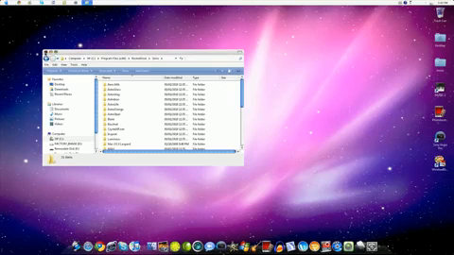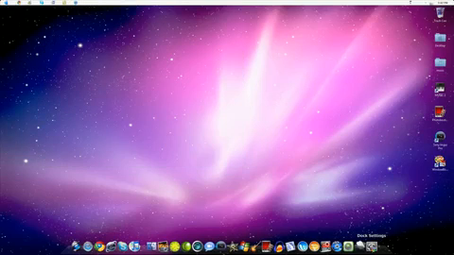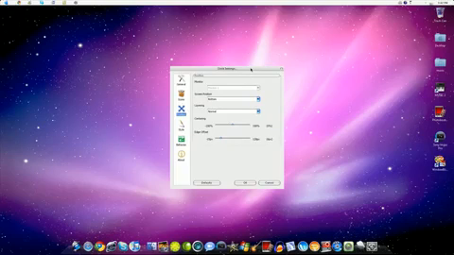Alright, once you're done with that, close both programs. Go to your dock settings. Just right click the dock and click dock settings.